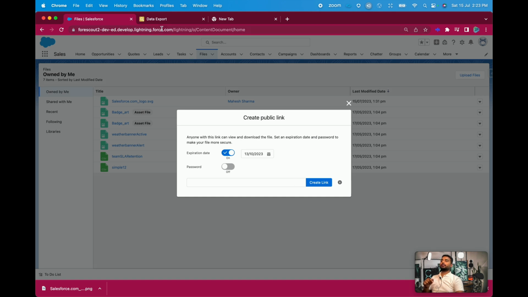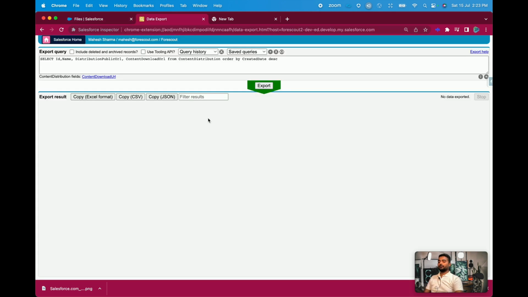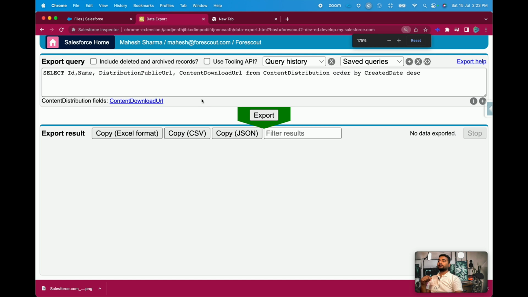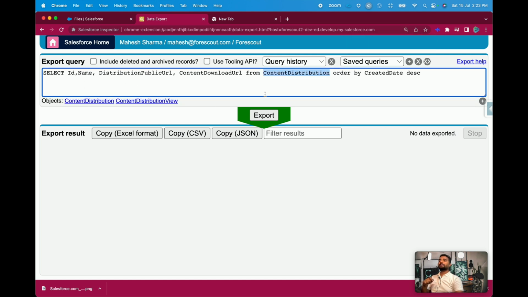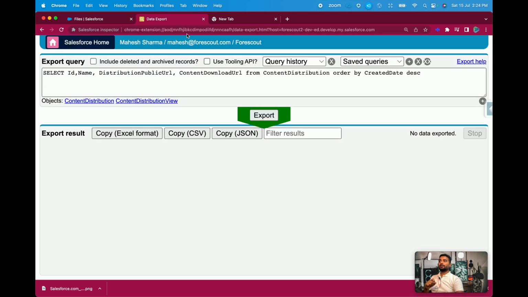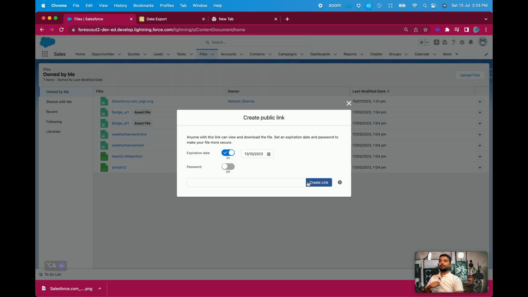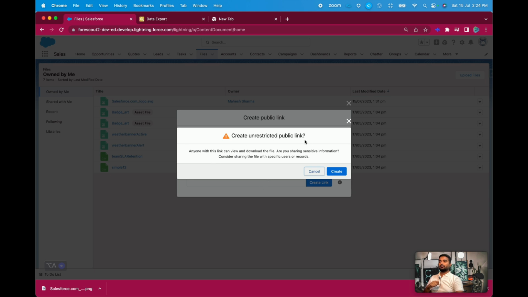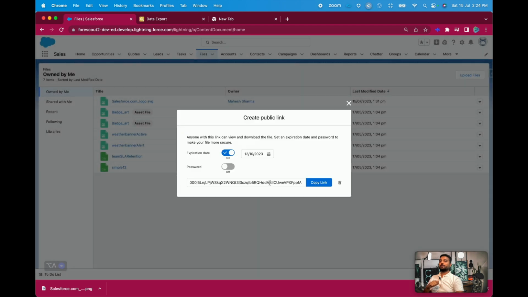Before doing that, I'll share one query with you. If you can see, we are querying the content distribution object. As of now, I don't have any record present here. As soon as we click on this create link button, it will create the content distribution record for that particular file, right? Let me click on that button. Okay, so it says create unrestricted public link. I'll just click on create.